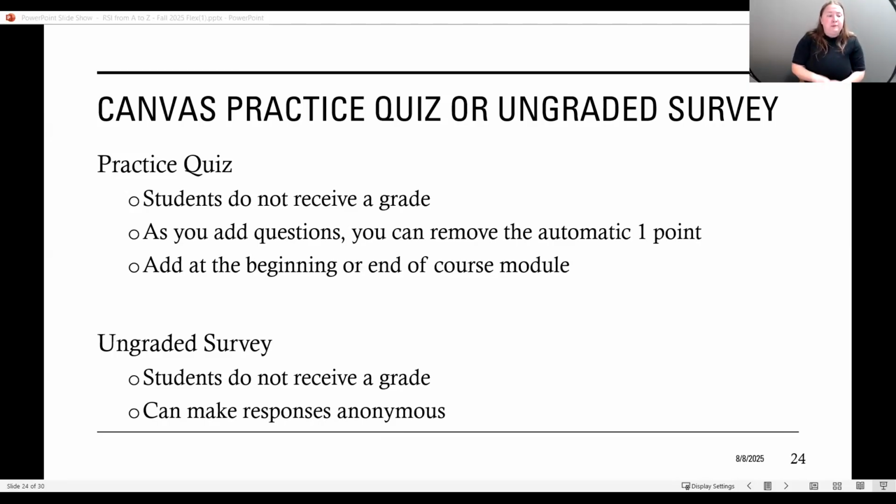Maybe after the first assignment, or after a big project or a big test, or at the end of a module, have a quick survey to see how it went. From the students' perspective, are there any suggestions they may have for the next assignment or the next big quiz or test that they'd like to share with you? And then use this feedback to adjust your interactions with the students.